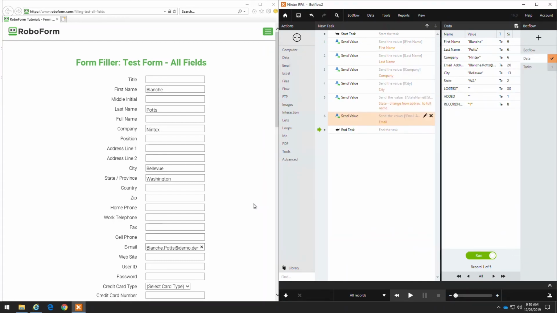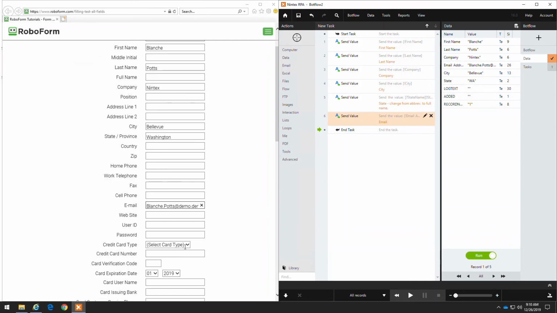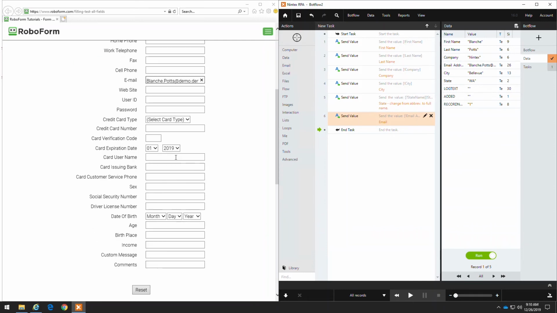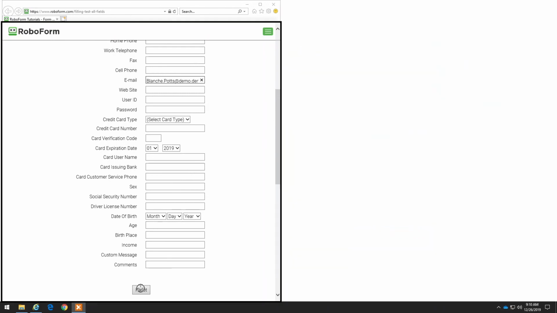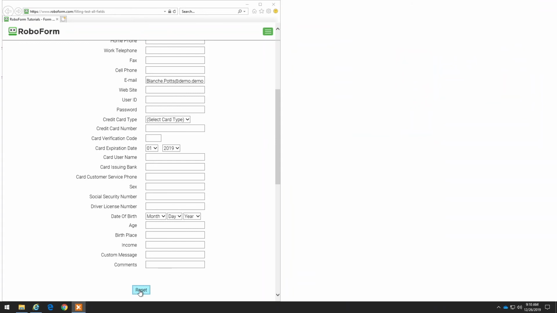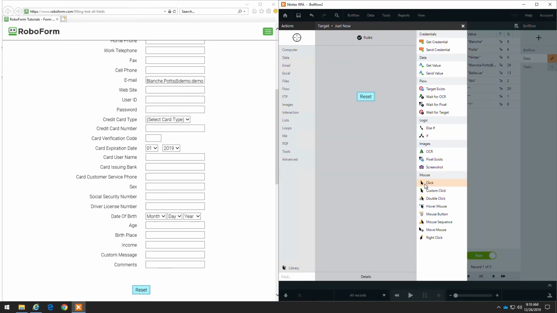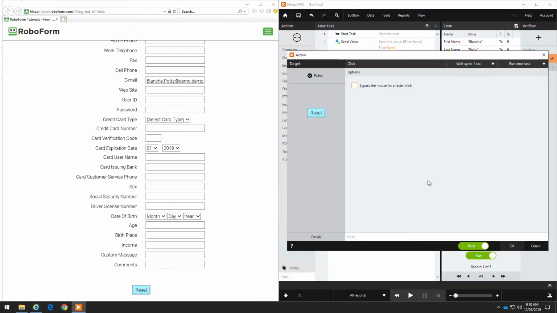Now that we've put all of the data points in that we need, we can scroll down the page and there's a reset button. So bring the bullseye over this reset button. And this time it will be a click action. Again, with the click action, you have the option to bypass the mouse. So let's enable that. And similarly to the bypass the keyboard option, the bypass the mouse allows it to click on that item without actually needing to use the mouse cursor.